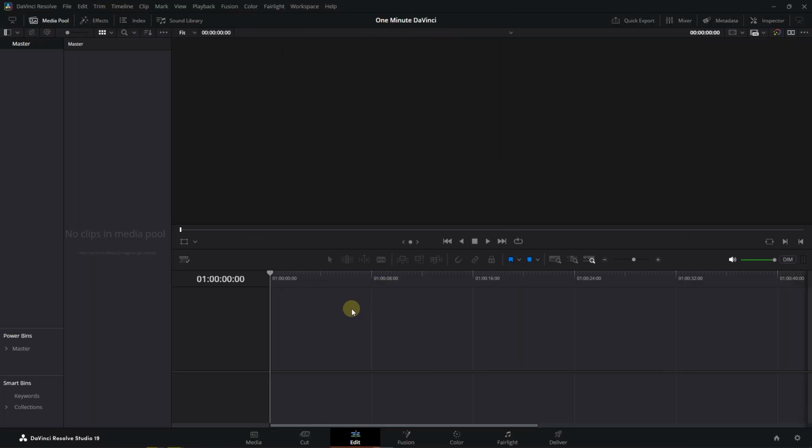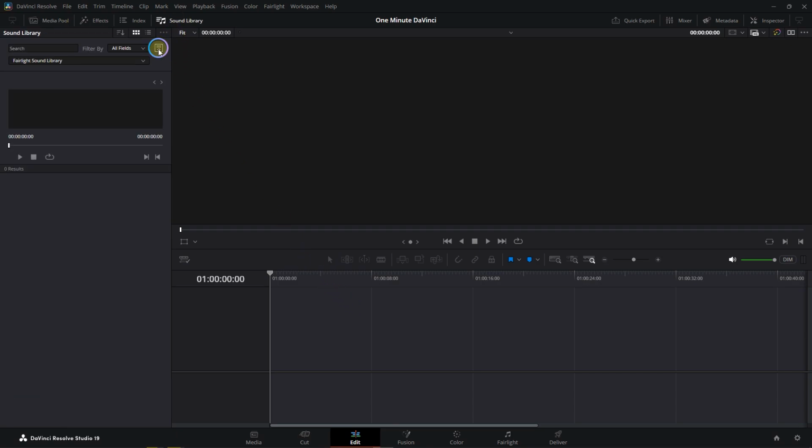Another place to find sound effects is in DaVinci Resolve itself. Open up Sound Library panel. From drop-down, choose Fairlight Sound Library and search for a sound effect. You have to download this library first.